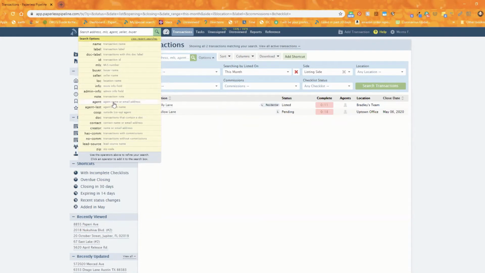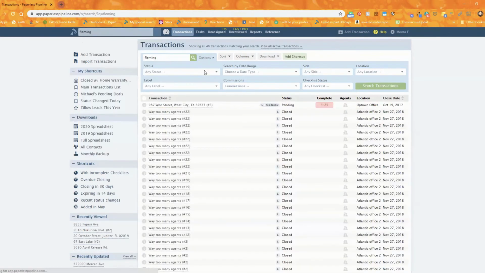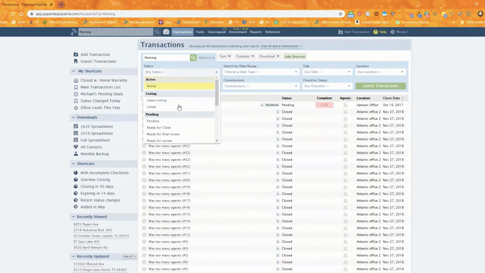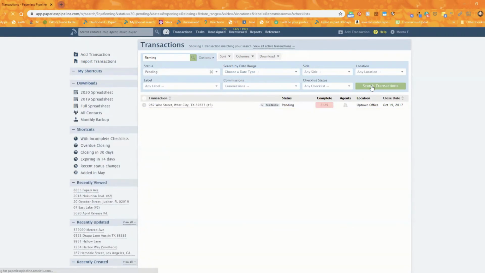So right now, for this example, let's say I wanted to find all of the pending transactions for a specific agent, which is something that could be really beneficial for, say, TCs who work only with specific agents, and several other instances as well. So let's say I were to search for all the transactions that had Fleming as the agent and whose status was pending, right?